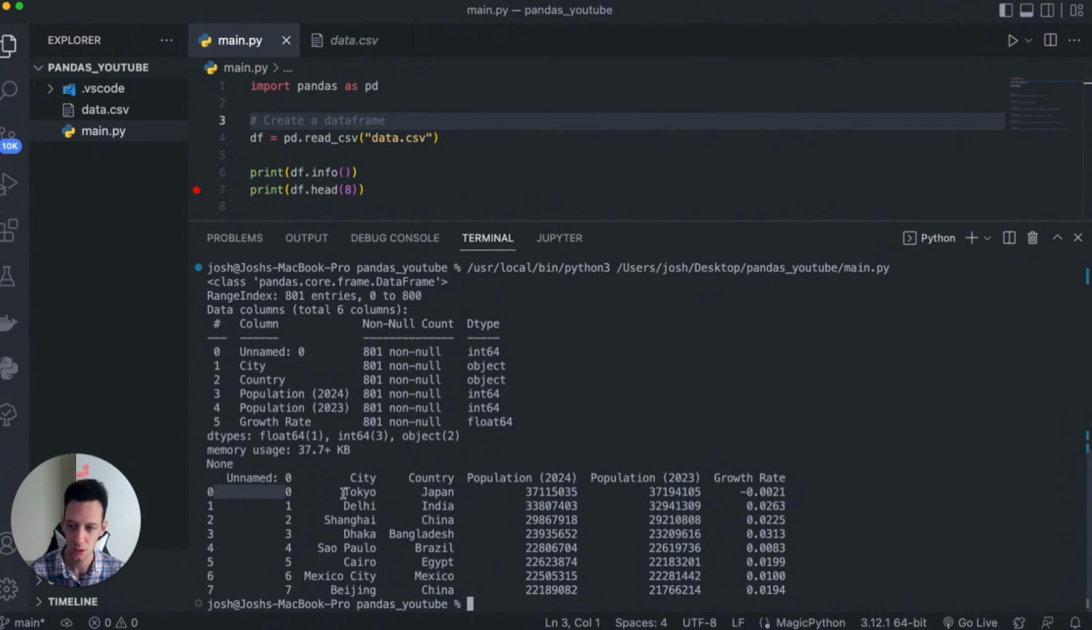0 counts as 1. So according to this data set, Tokyo is the largest city in the world, right? Population is 30, wow, that's a lot. 37 million in 2024. And it actually has not really changed much. You can see it's actually a negative growth ever so slightly, but we know that, sorry, Japan, you are in population decline. Delhi is really catching up there. Look at that, 33.8 million.